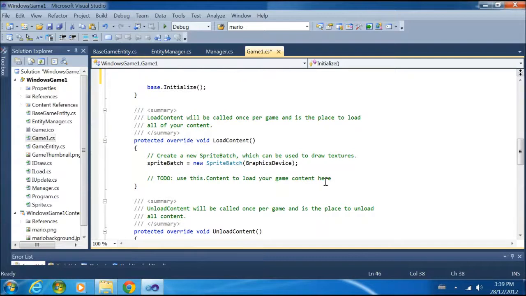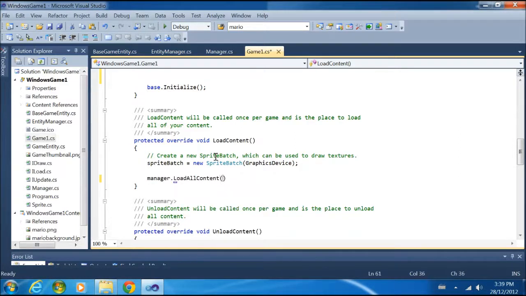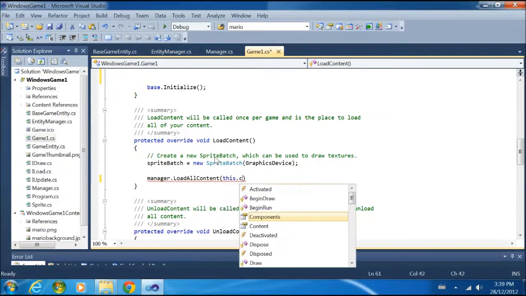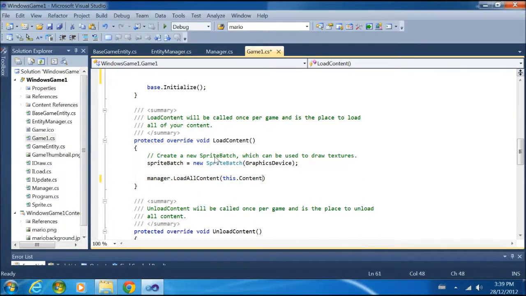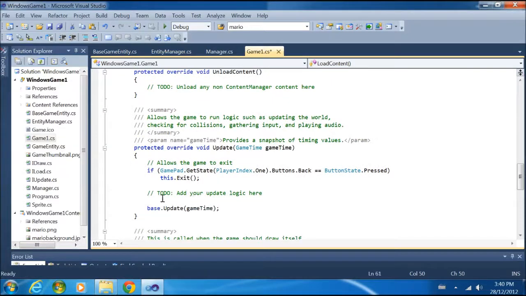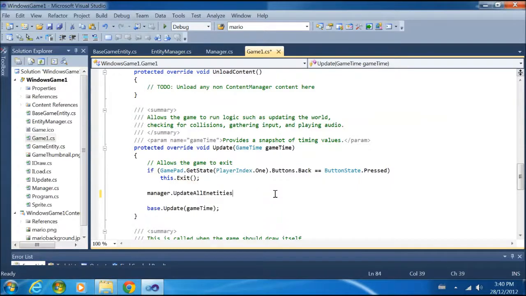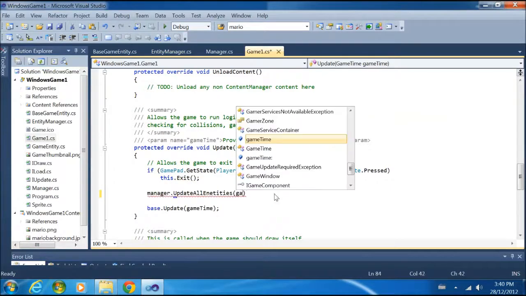So let's go down to load content here. And the first thing we're going to do is we're going to call manager dot load content. This will now load all entities. So if there are more entities like Luigi or Goomba and stuff like that, it will load it. I don't care about unload. We're also going to update all entities. So we're going to call manager.update all entities, passing in the game time.